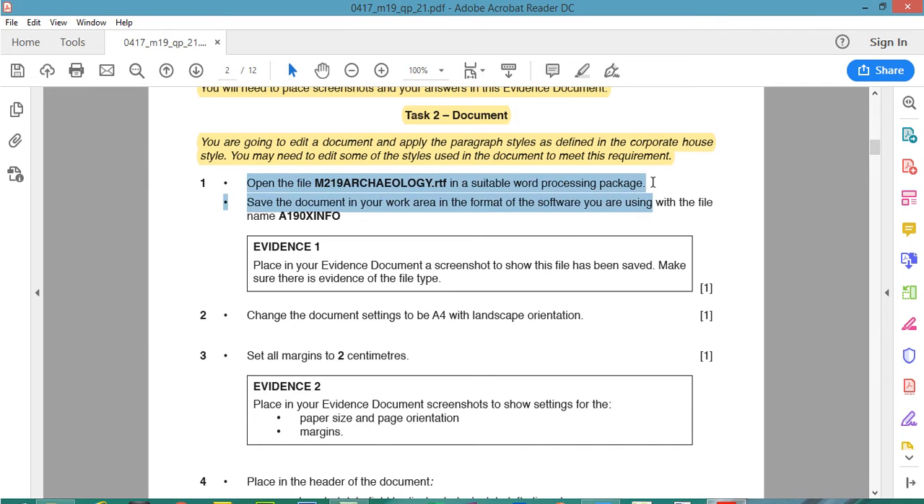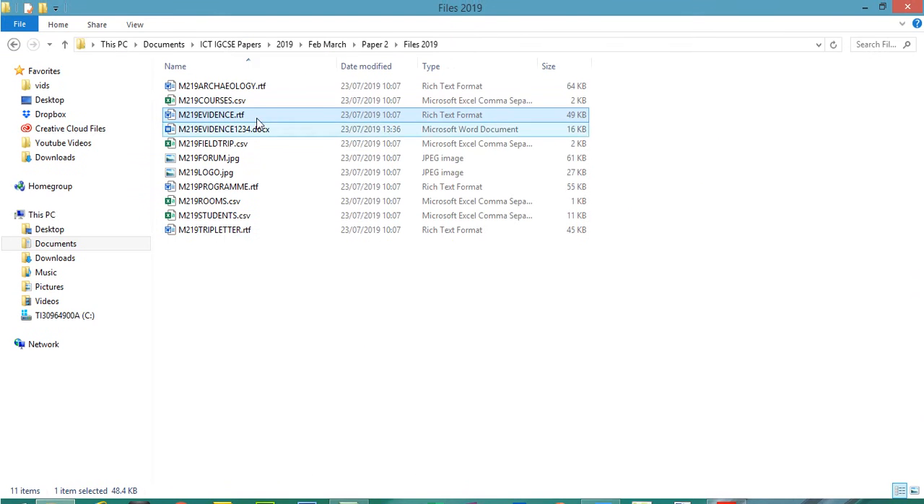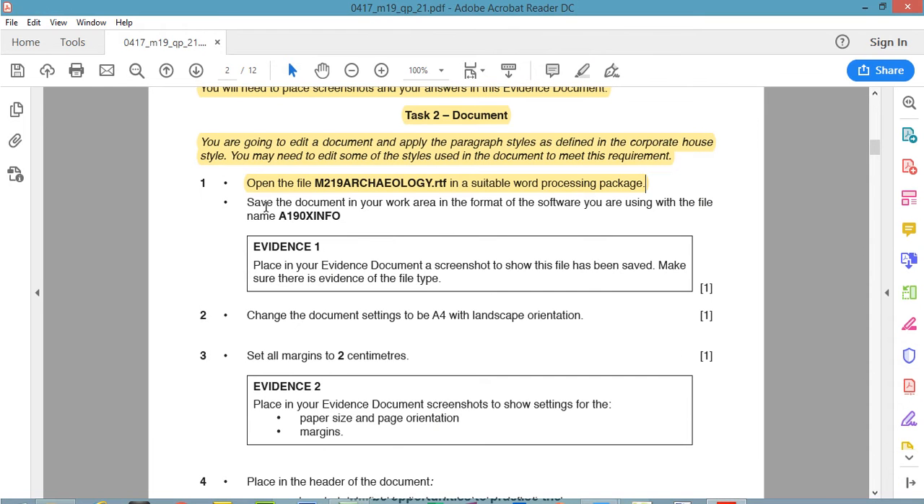Okay. So let's go to your source folder. Let's find the file. So it's this file here. Double click. Okay, so what we need to do, once the file is open, we need to save the document into your work area in the format of the software you're using with the file name here. So A190XINFO. So let me just copy this name here.